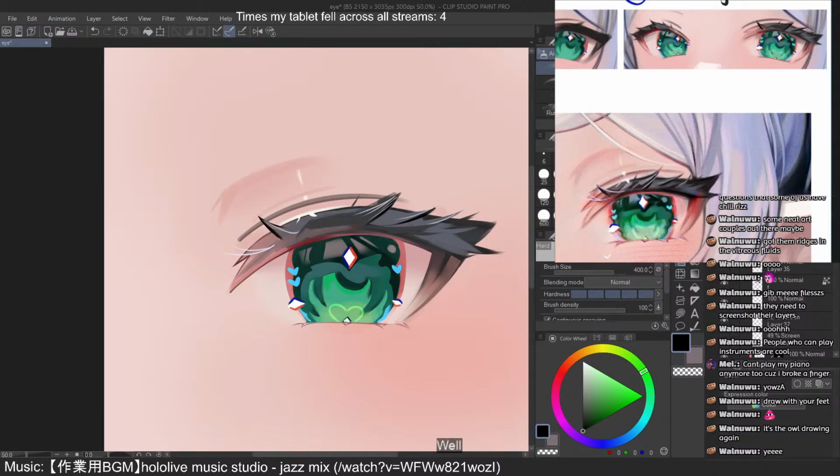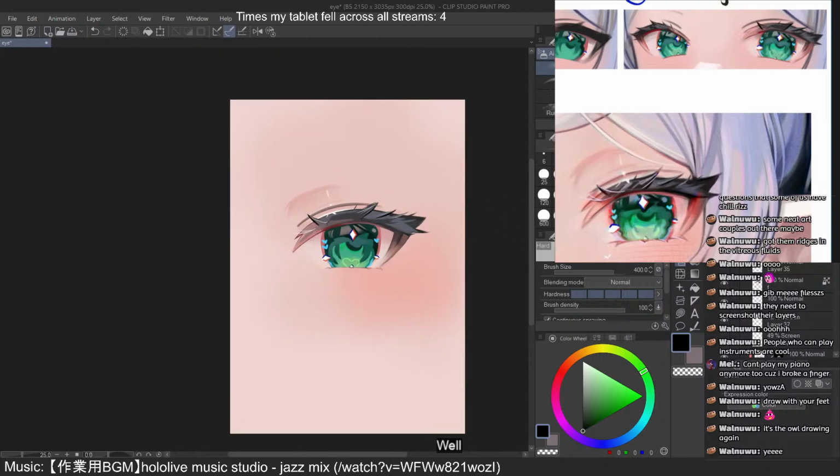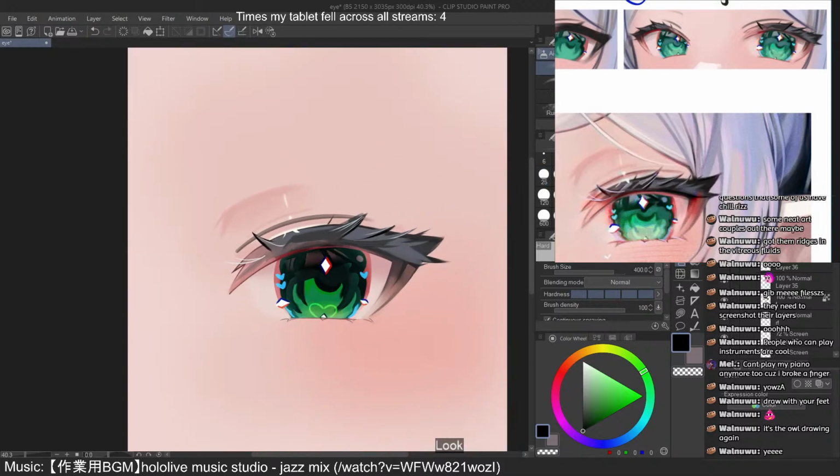Drop. Oh, but it'll be on everything, right? So I'm actually just gonna lock this. Oh no, I cannot, because it has the skin color here too. I need to move everything else in a layer. Lock. Does it do anything?